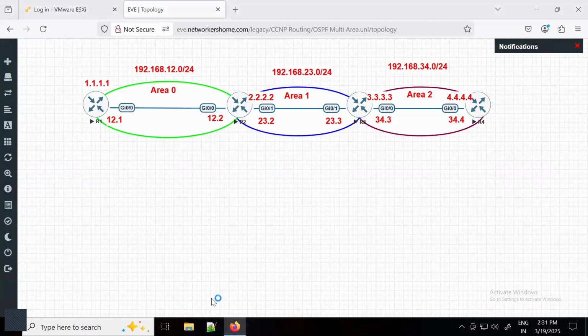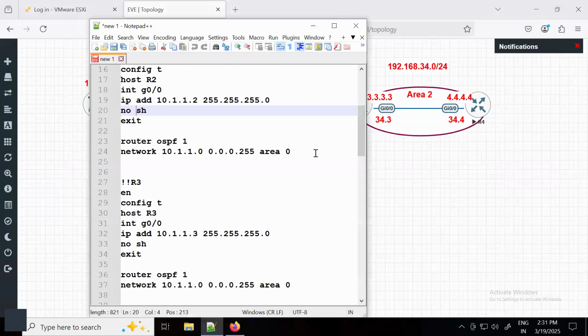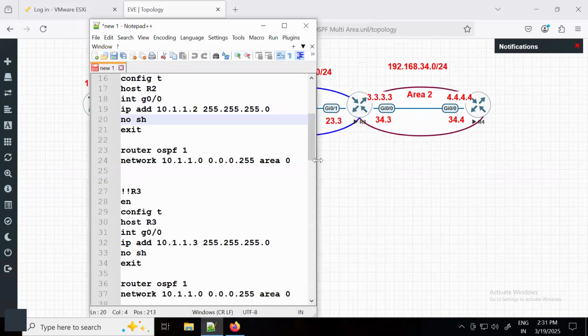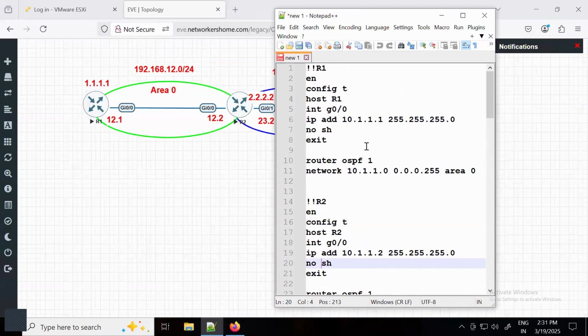Okay, so let's write down the configuration. R1, 12.1, loopback is there.